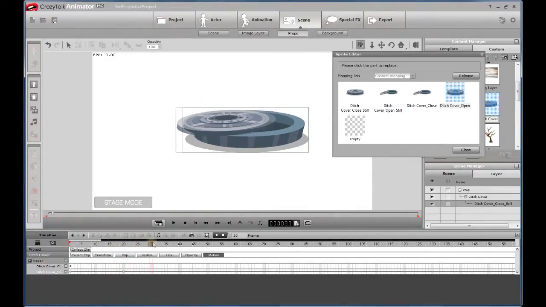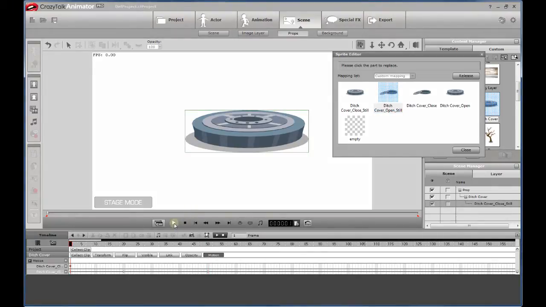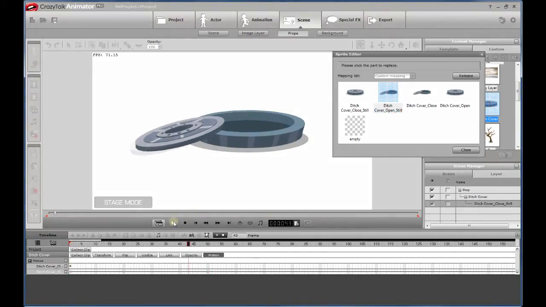So we'll just move forward on our timeline until we find a spot where it stops, which is right around 50. And at that point we can then switch the sprite to the still image of the cover open. Now what that does, if we rewind and play it, is it will open, then it switches to the still sprite of it open and stays that way forever.